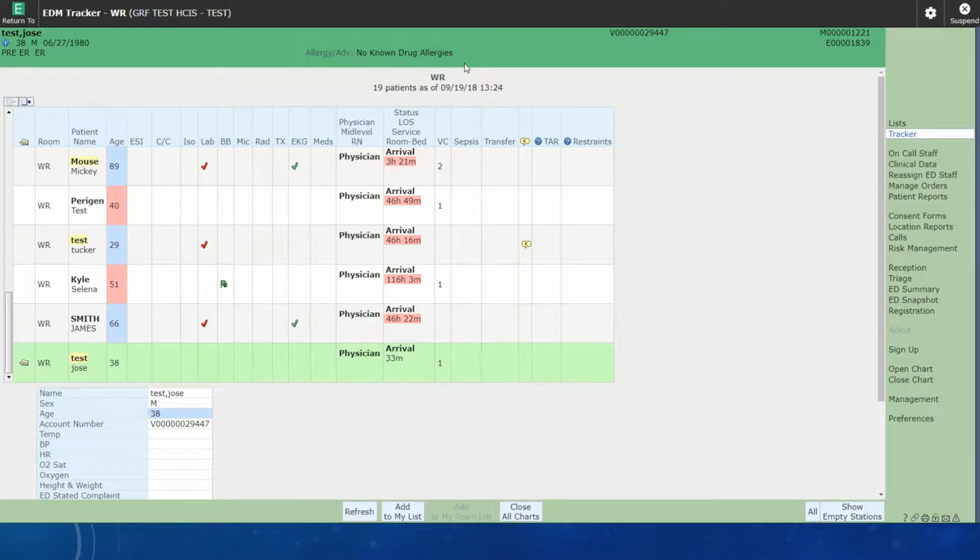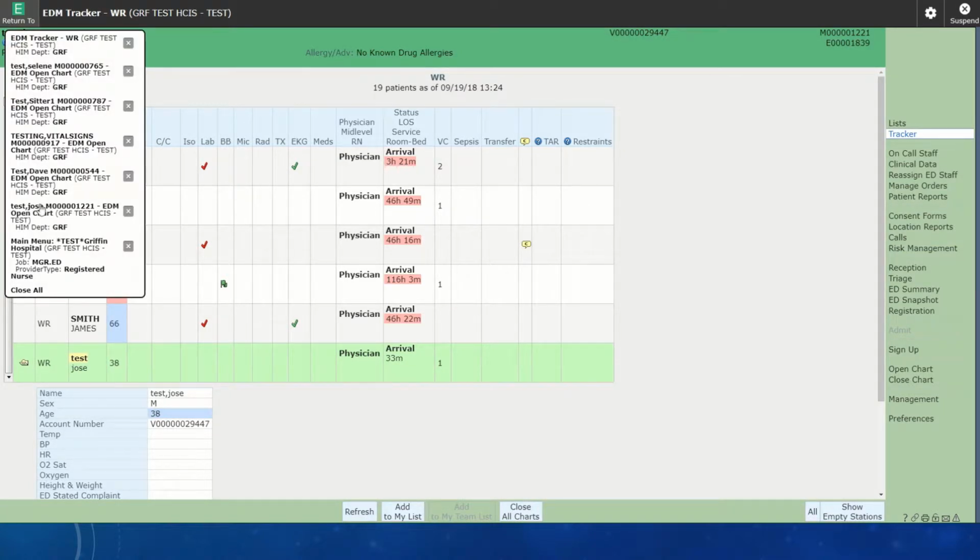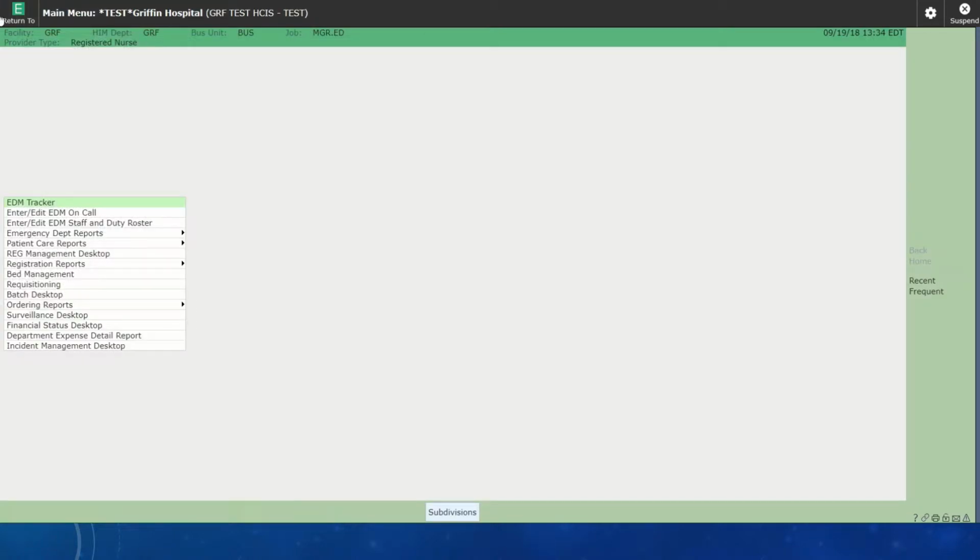In this video, we are going to review how to book transport on an admitted patient. If you are on your tracker, you would want to click the Return to Big E in the left upper hand corner, and then you would want to find your main menu. From the main menu, you would click the Bed Management tab.